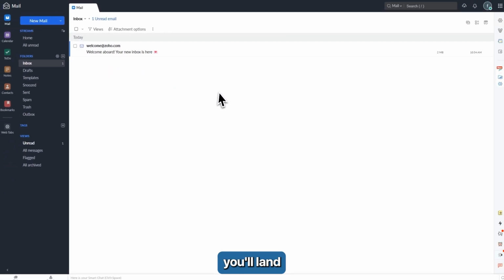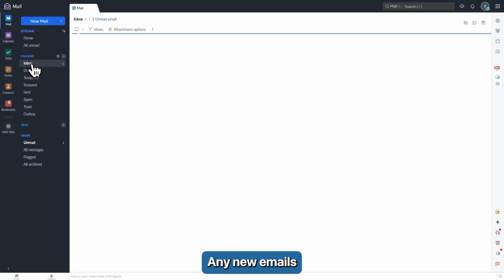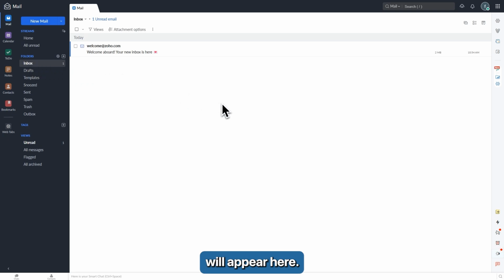By default, you'll land inside your inbox. Any new emails you receive will appear here. Unread messages are usually highlighted so they're easy to identify. To read an email, simply click on it once, and its contents will open immediately. Now let's learn how to compose your very first email.